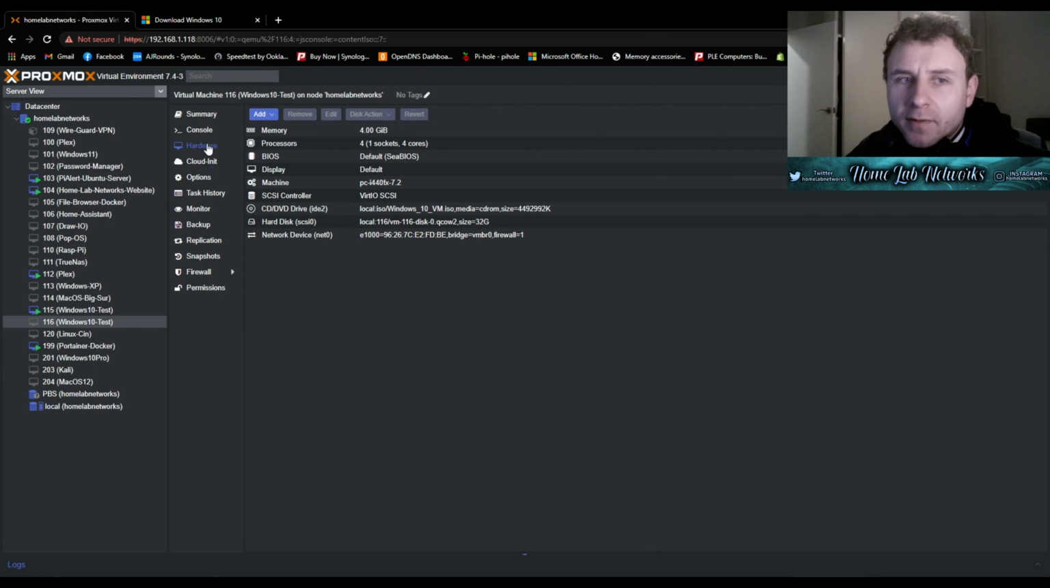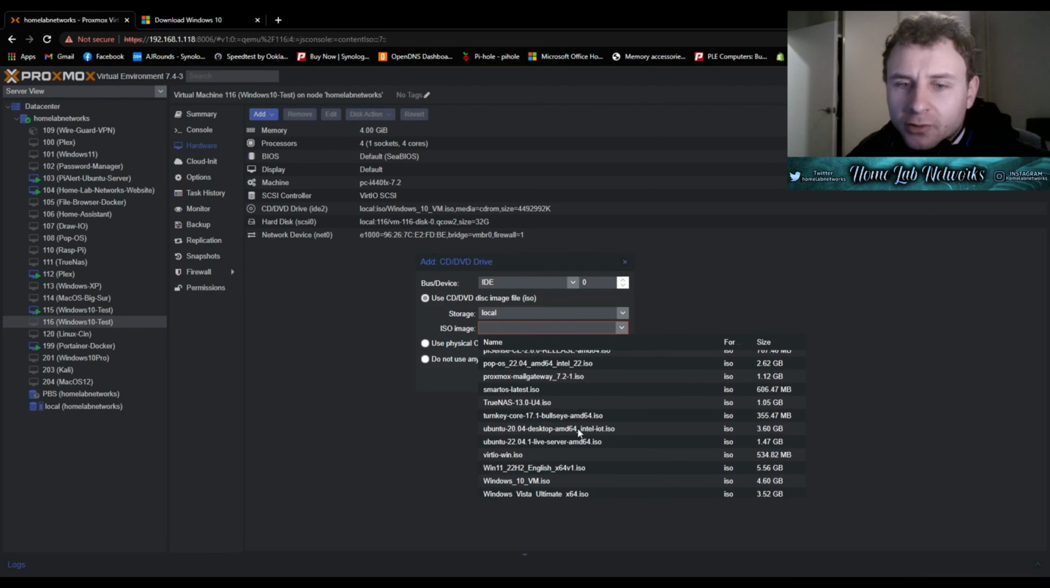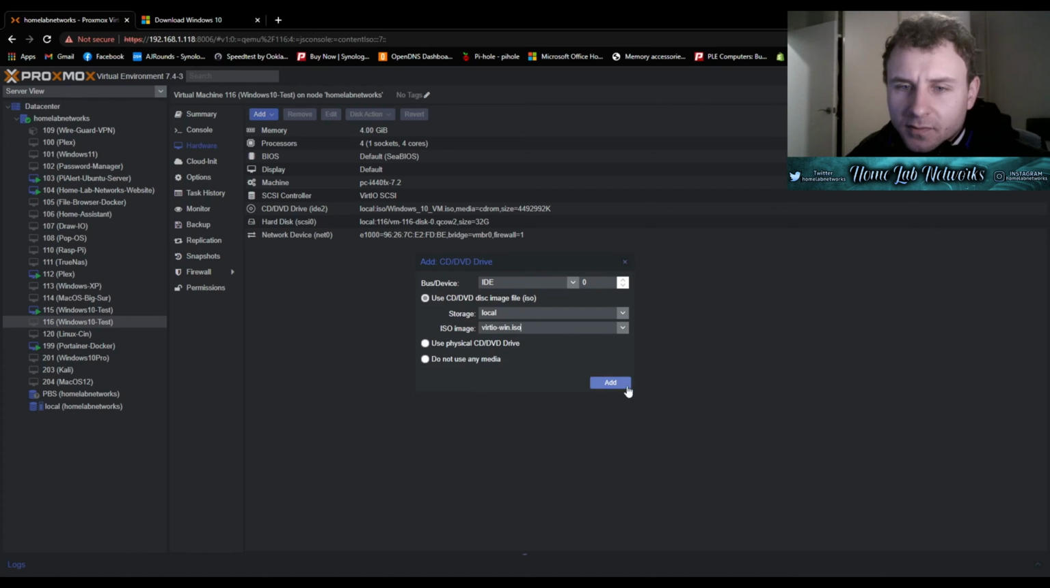We need to go to the hardware tab of the machine. We need to add a CD drive so we can add the drivers. So choose your storage, and your ISO image is the driver file, which is this one, and add.